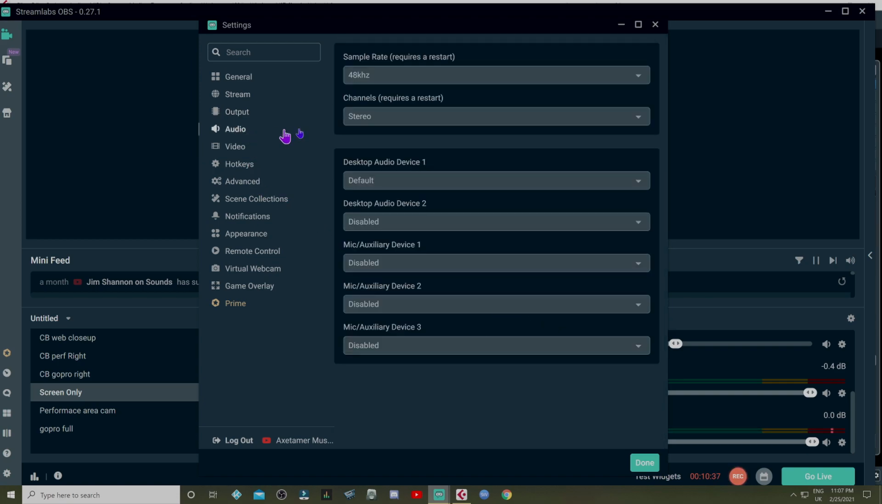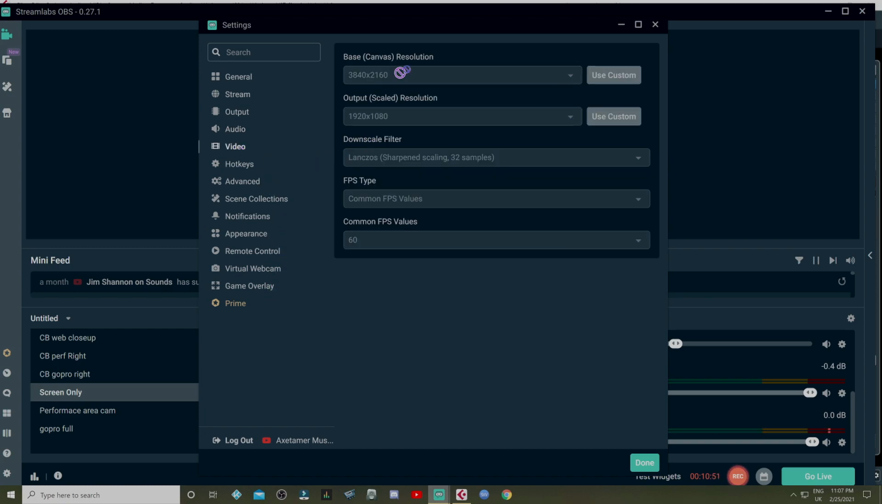My audio, I'm coming at 48 kilohertz because I'm using stereo in Cubase, and these are just defaults basically, or disabled. Video, I'm using a 4K screen, so there's my base canvas size, and I'm outputting into just standard HD, and 60 frames a second. Whether it's going out at that, I don't know. I know my GoPro goes at 60 frames a second, and my Canon's going at 60 frames, but I know the screen's not going that fast because it's just a very, very cheap 4K monitor.